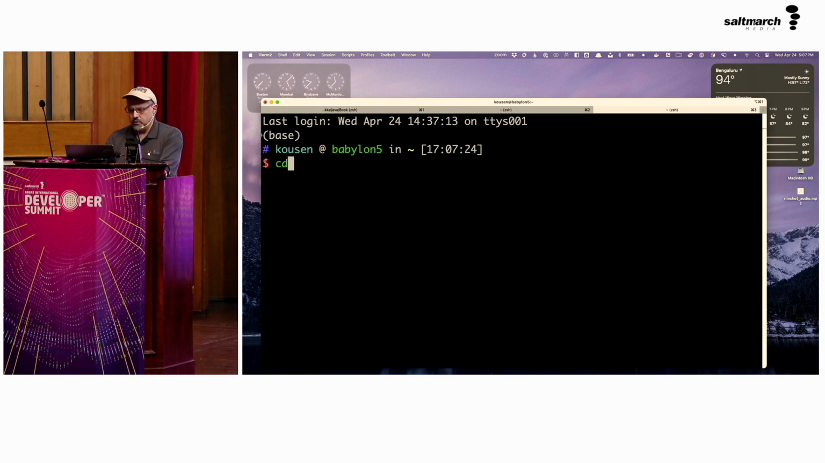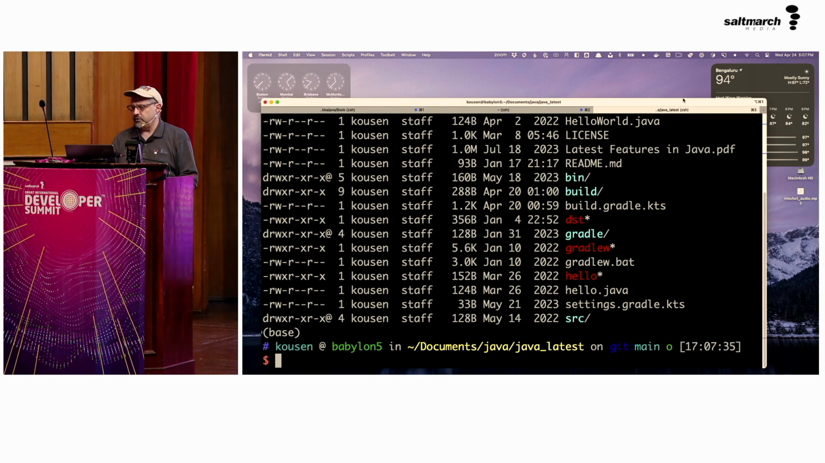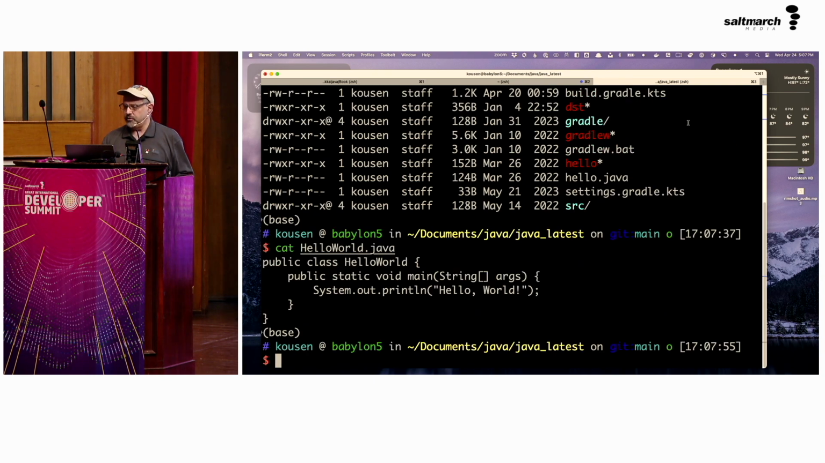Let me resize this. I'll go to Documents, Java, latest. Okay, now I'm in the root of that project that we just saw. I have a file in the root, not in source main Java, in the root called helloworld.java. You may have heard of it. If I print it, you'll see HelloWorld.java, and it's kind of what you expected it to be.